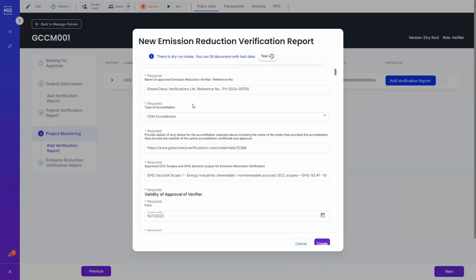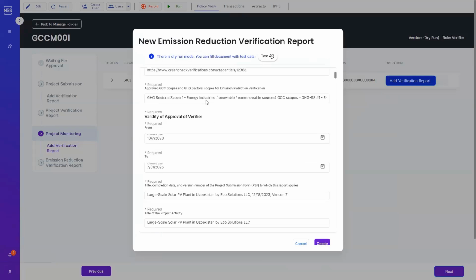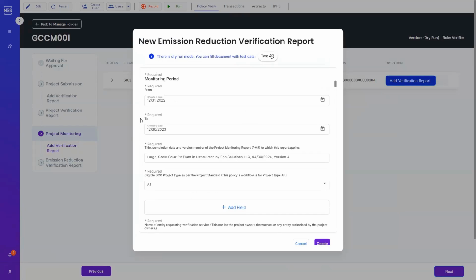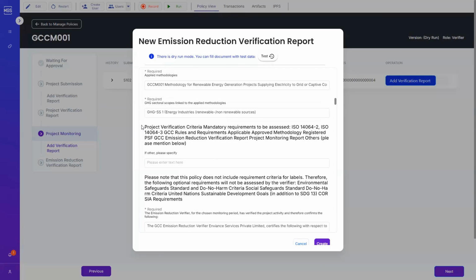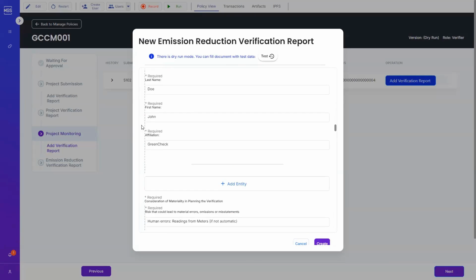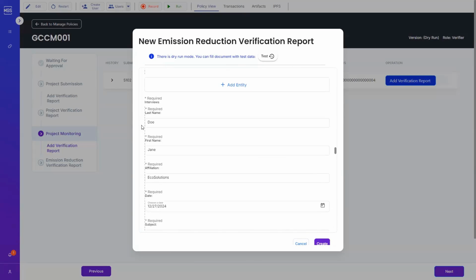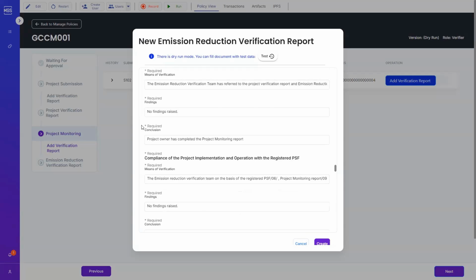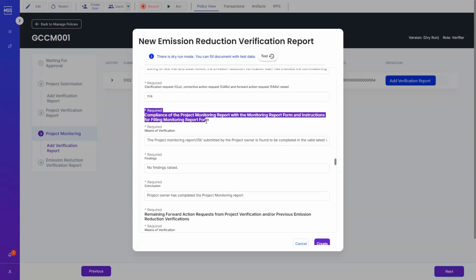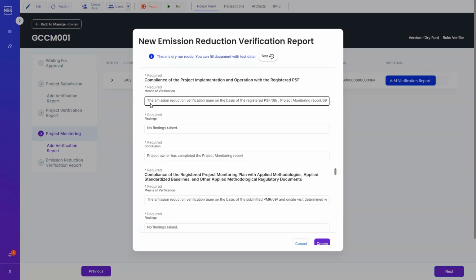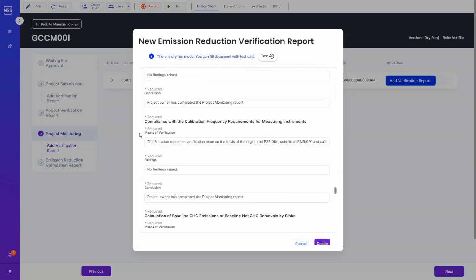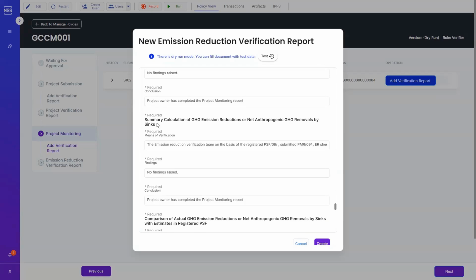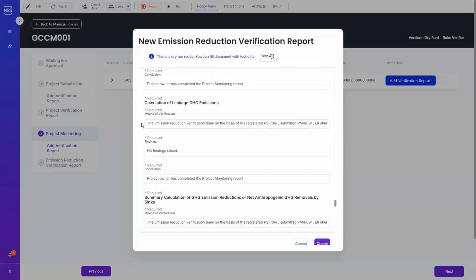Okay, so some of the stuff might look similar, like we still collect information about the verifier, their reference number, information about the project that they're verifying. You'll see that monitoring period, which came from the monitoring report. We also still collect info about the roles that are in this project, but then we start seeing different fields based off of compliance for that project monitoring report. And we want to make sure we know what the verification is, any findings and conclusions. That can all be outlined here for each one of these different compliance checks.